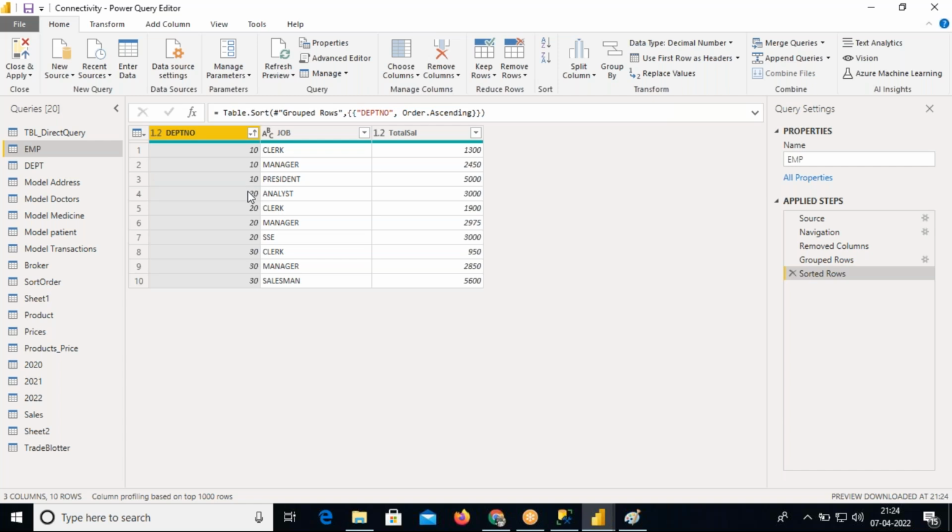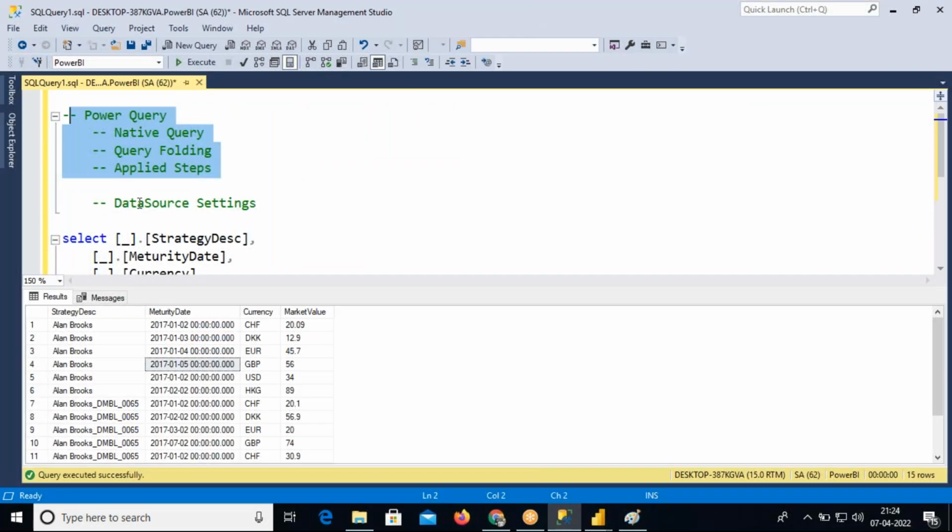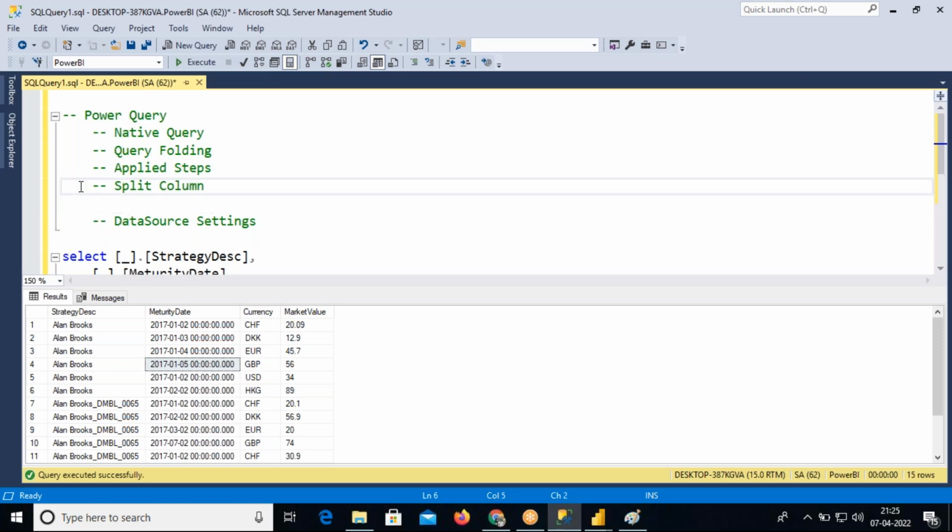Okay. So any questions so far? Next topic, split column. Let's go to the next option, split column. After split column, we will discuss the data source settings. We are discussing each and every topic in Power Query, so I require 5 more minutes after 10 o'clock.